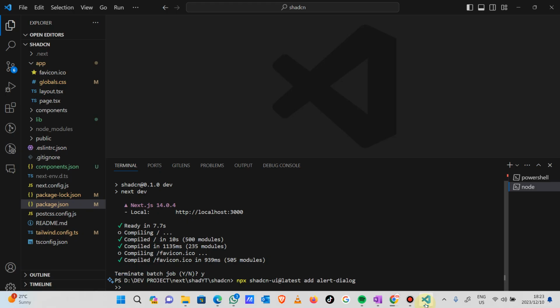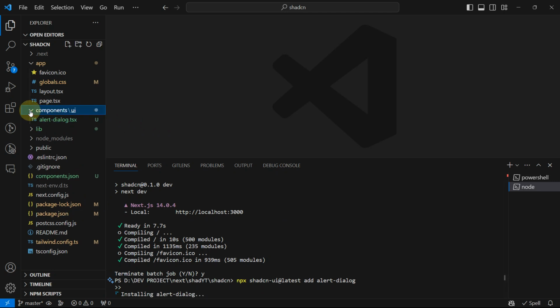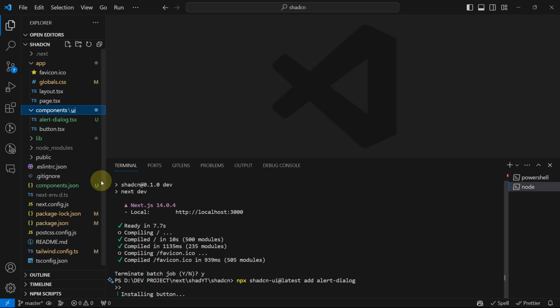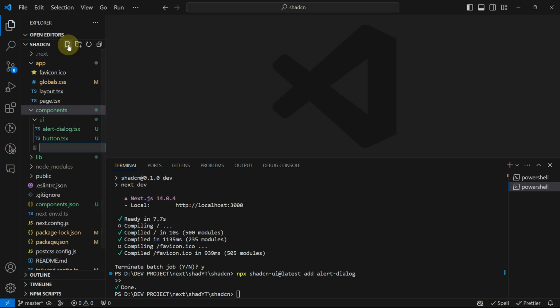Then we are going to go under components. As you can see, under components UI, this command has installed this alert dialog box, but it's still busy here. That's not a problem. So what we can do, let's click on components, not on UI, on components.